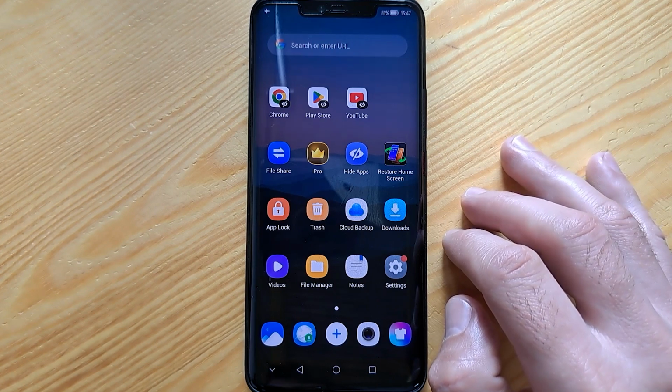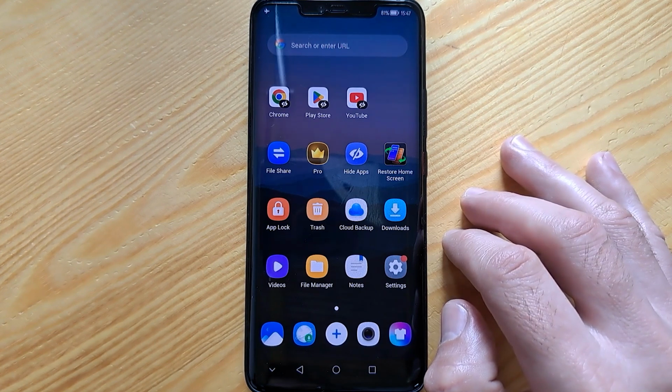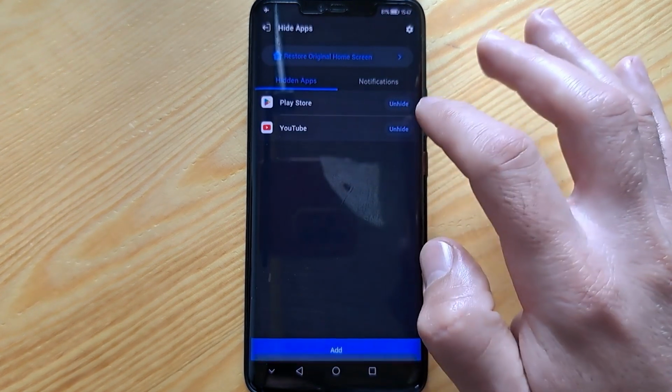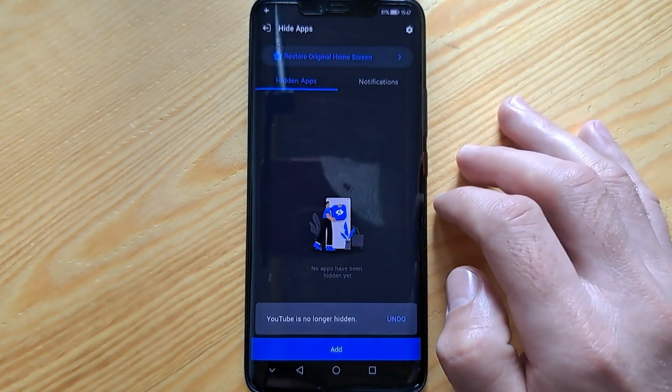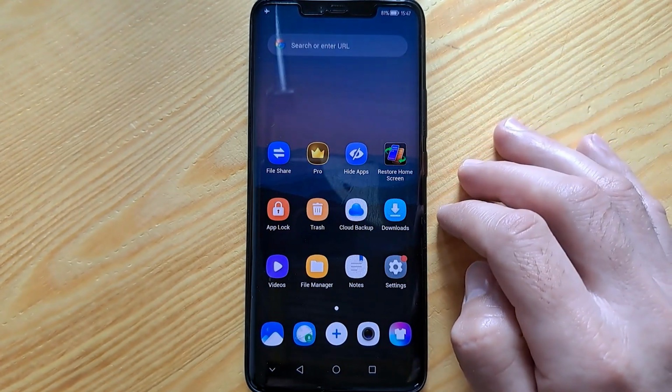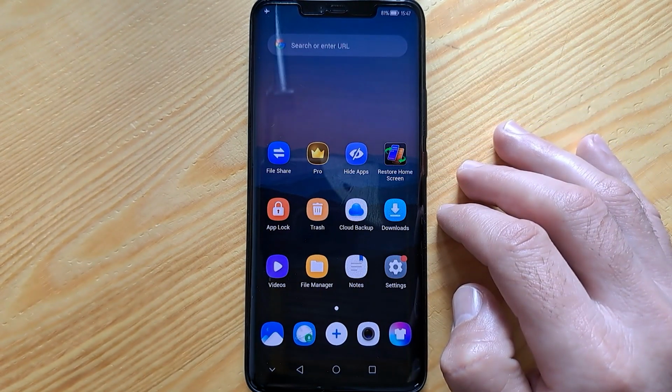And if you want to show the apps, tap hide apps, then tap unhide. Then go back by clicking the arrow button over here. And now the apps have been shown.